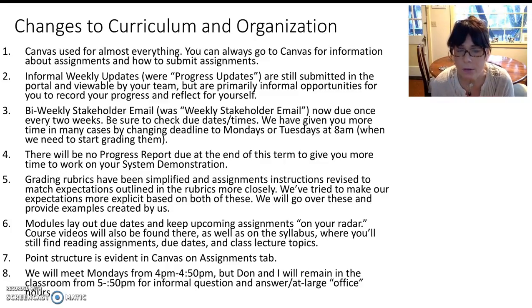And then we've also included upcoming assignments that should be on your radar during that week that you should be working on. Even if they're not due in that week, they're going to be on the modules up until the final due date for that assignment. You'll also find the course videos in the videos section on the Canvas module.